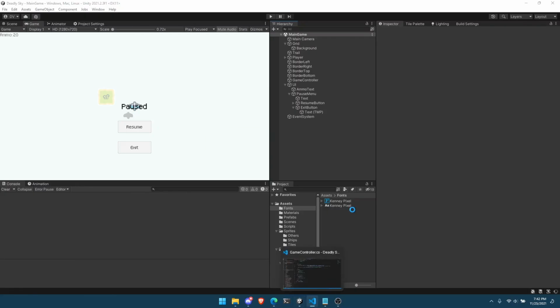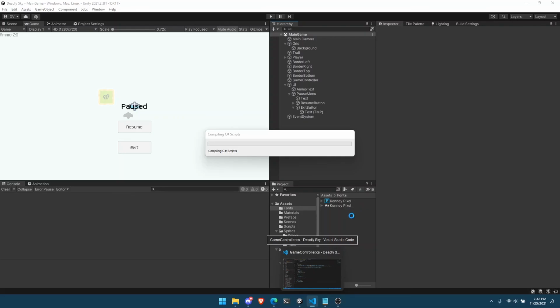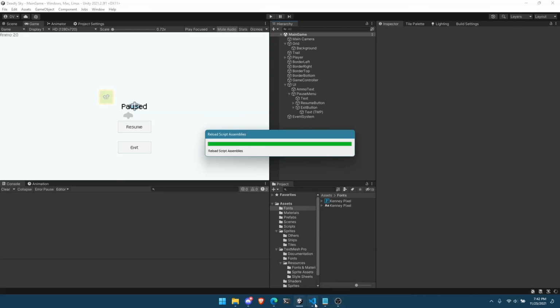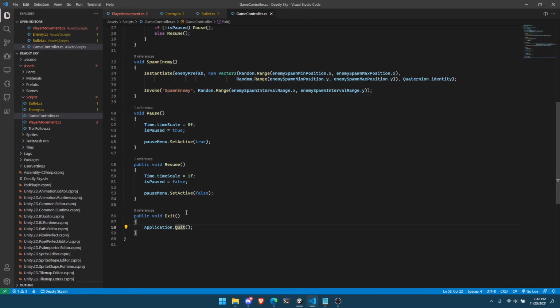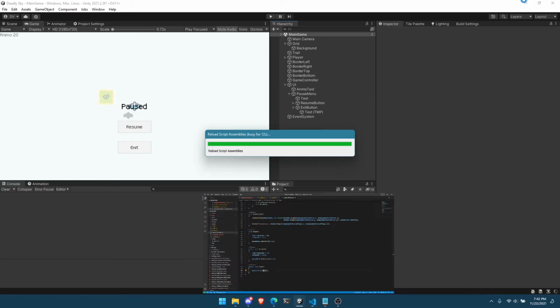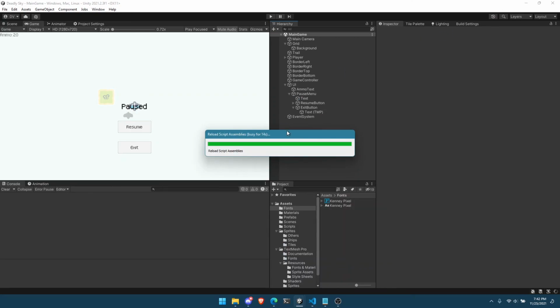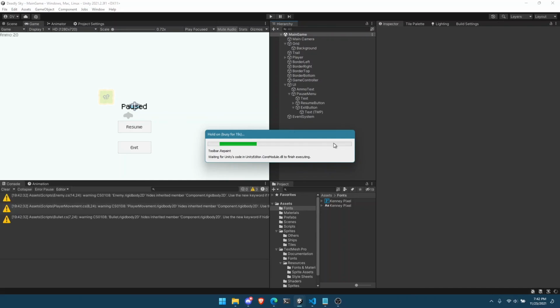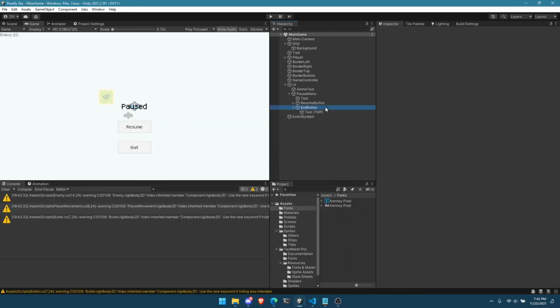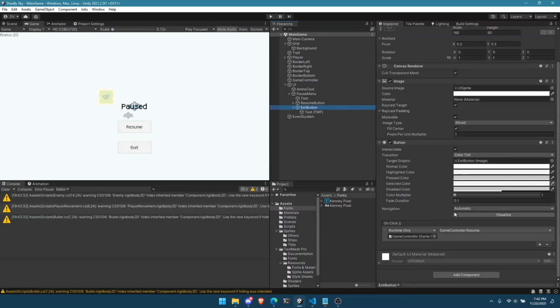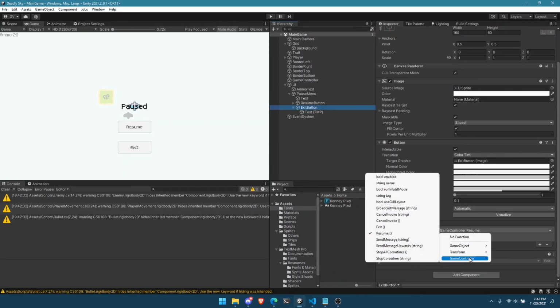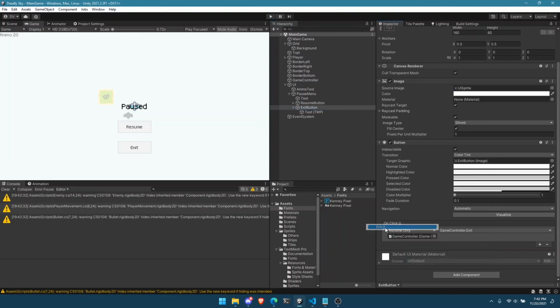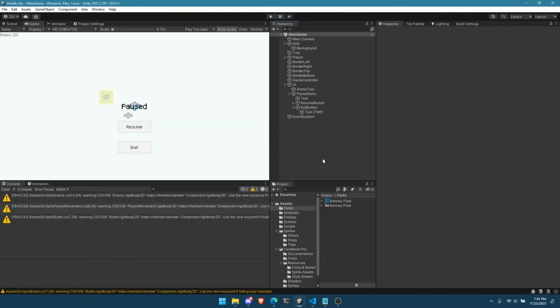So go back into Unity. Now we have a public function for exiting the game. We just need to do the same thing that we did for resume, that is telling the button that, hey, when I click this, let's exit the game. So here, select exit button, and here, game controller, and exit.